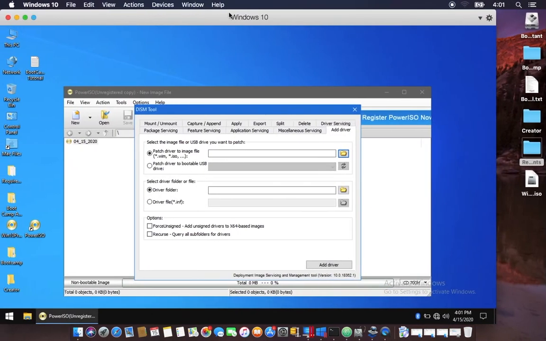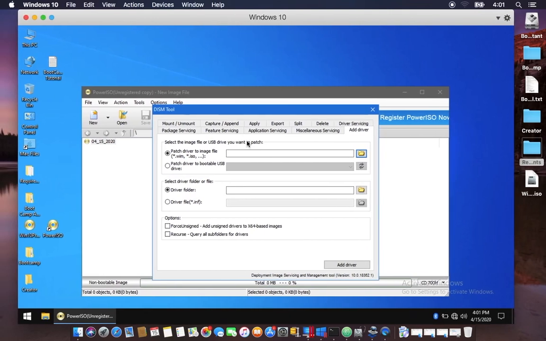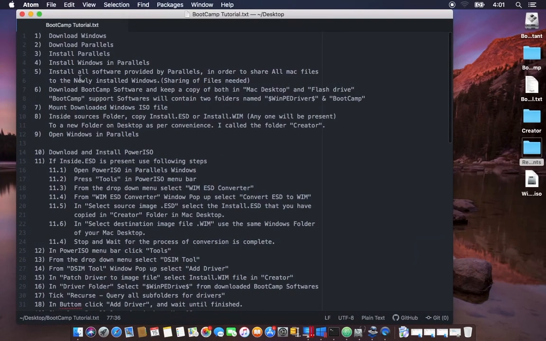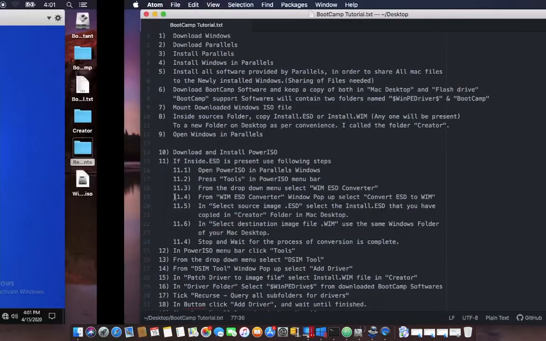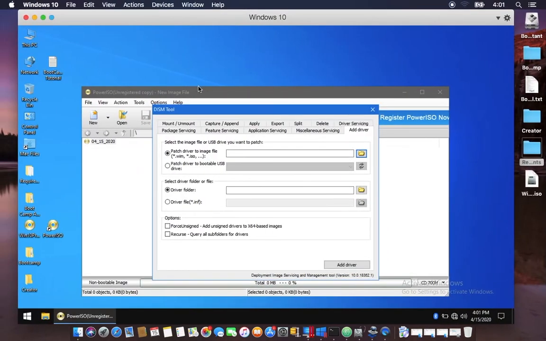Like I have already installed Windows 10 in my Parallels. It is working fine for me. Now install all the software provided by Parallels in order to share all Mac files. Right now, if you have already installed Windows 10 in your Parallels, there might be some issue regarding sharing the files from your Mac desktop to this.